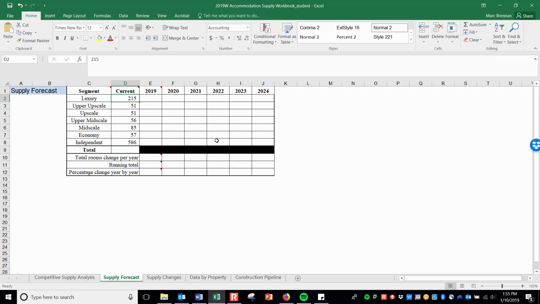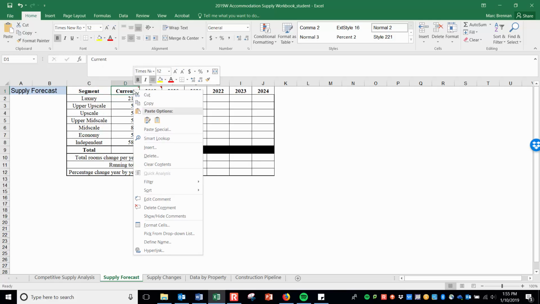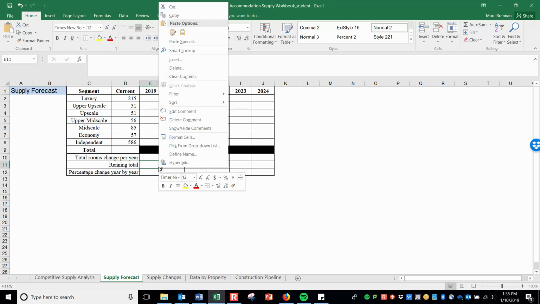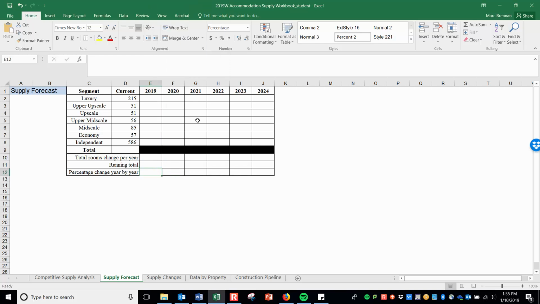There's only one thing. If you copy this table over right now as a picture, which is what we're planning on doing, you're going to see these little red triangles everywhere. So we have to fix that. We have to right click so that you see this and go delete comment. That should be the first thing. Once you've completed the table, go through and delete every single comment. That way we don't have any more triangles. Now we don't have any red triangles.